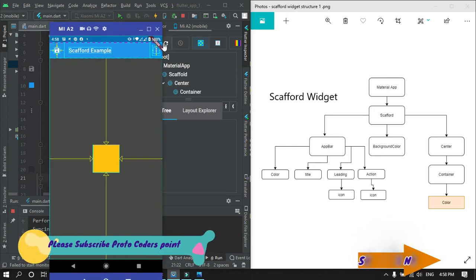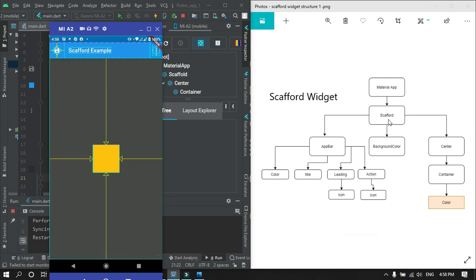this complete thing is a material app. The material app is wrapped into scaffold widget. So this is the scaffold widget. So the scaffold widget has an app bar, a background color, and a center widget, that is a body. So app bar has a leading icon, a title, an action button, and a color. And leading icon has an icon, and the action button also has an icon.